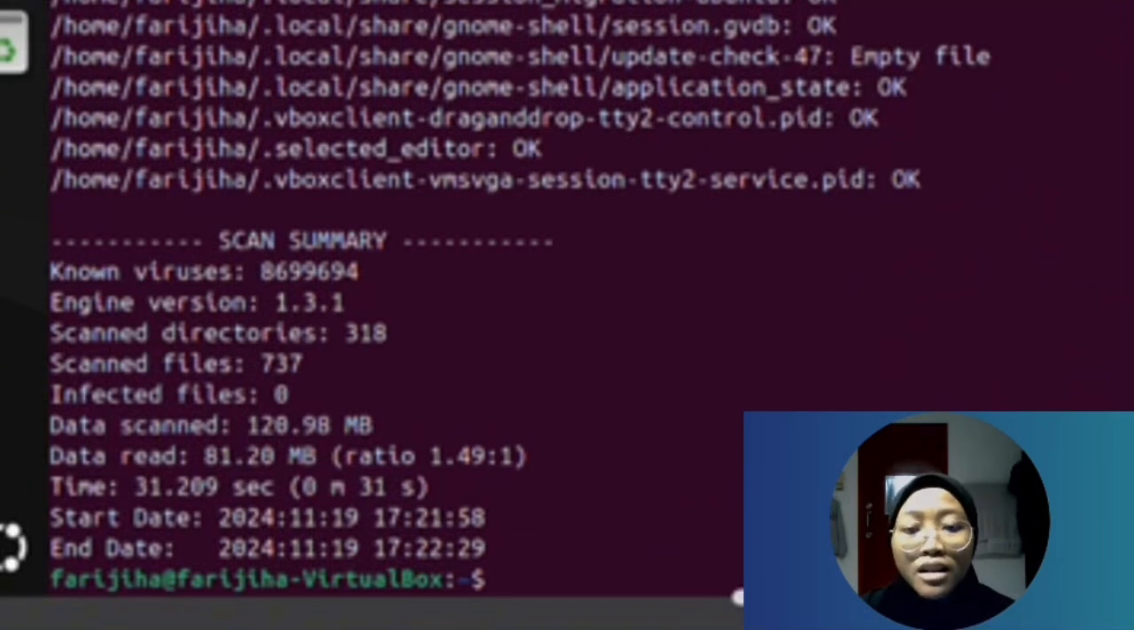Next is scan data. A total of 120.998 megabytes of file size were scanned, which includes both the actual size and compressed or encoded file contents that were inspected. And 81.2 megabytes represents the raw data read by the scanner, showing a ratio of 1.49 to 1, indicating the additional data processed due to decompression or other analysis.